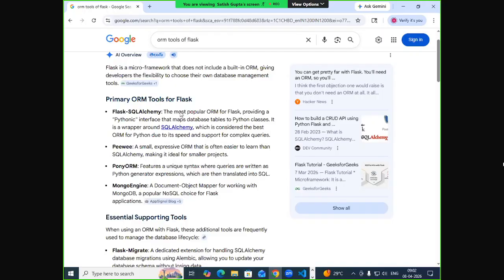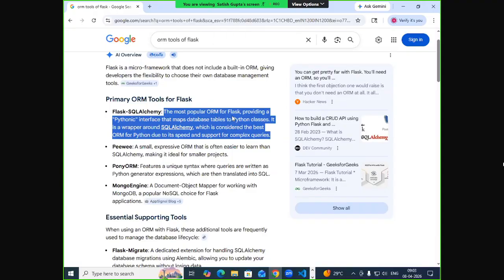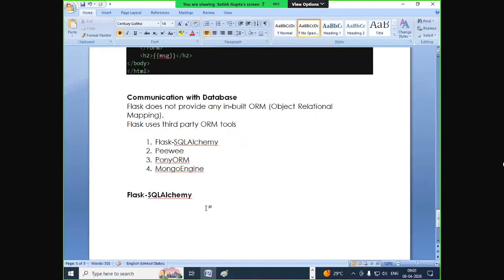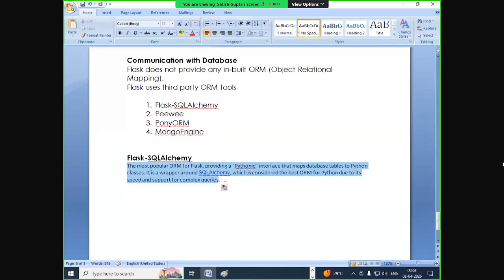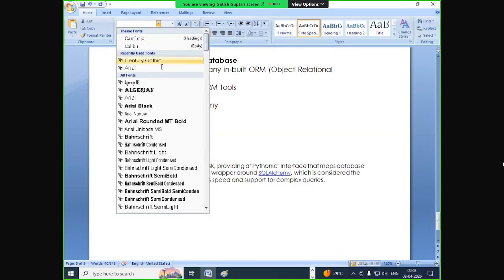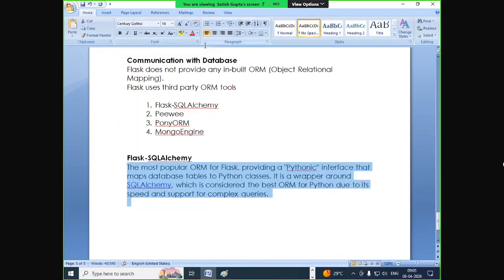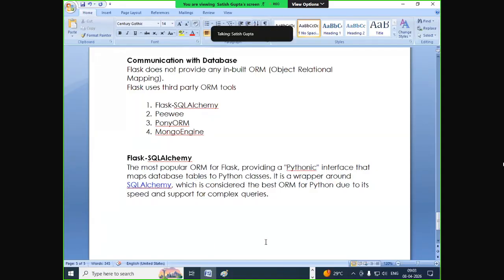Now, can I use this ORM in Django? Tell me, can I use this ORM in Django? No, because it has its own ORM tools. Inbuilt ORM engines are there. So it doesn't allow you to use external ones. What is the name of the ORM tool? Flask SQL Alchemy. But Django uses what? Django ORM.